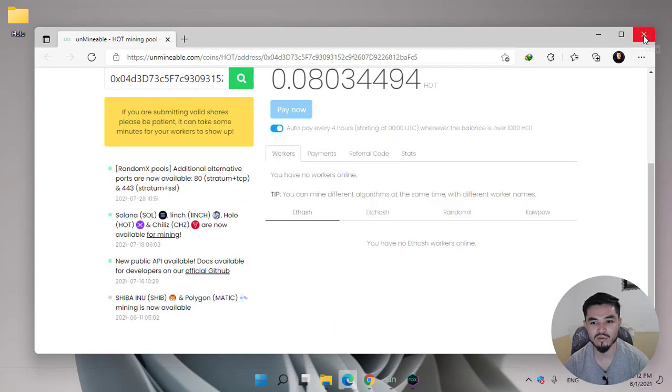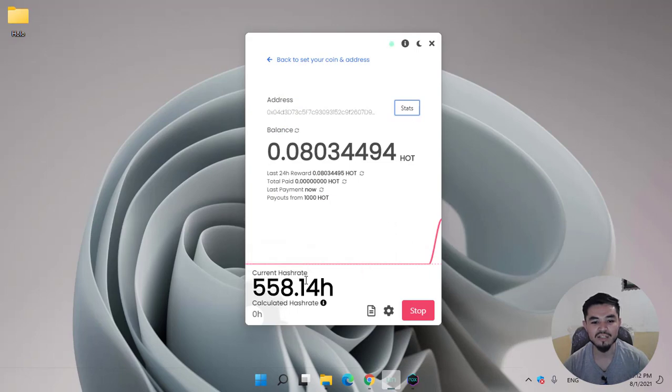Now I will close this window. You can see the mining is starting, and here is the current hash rate of HOT on my computer. So guys, this is how you can mine HOT or Holo token on your computer.